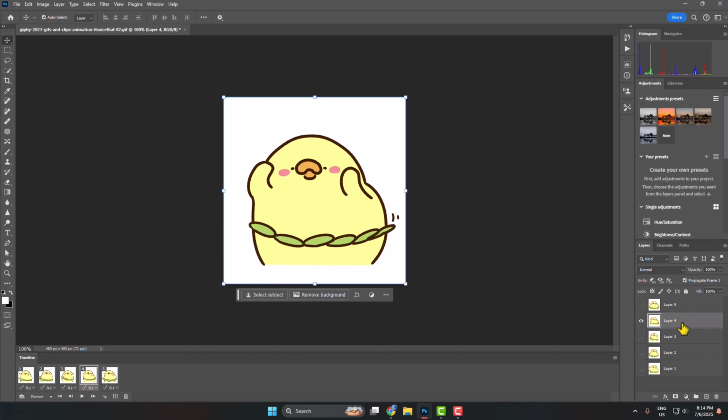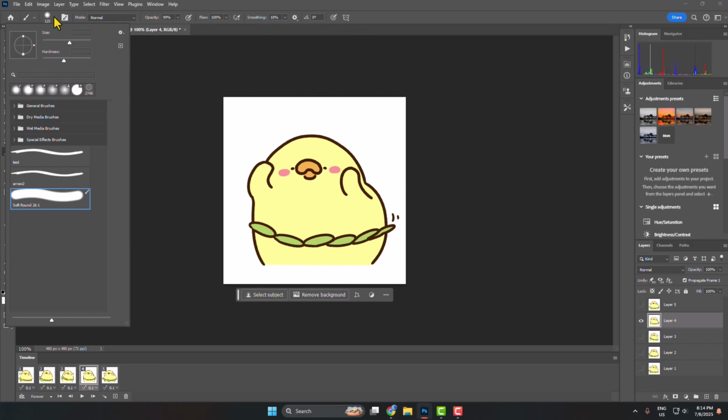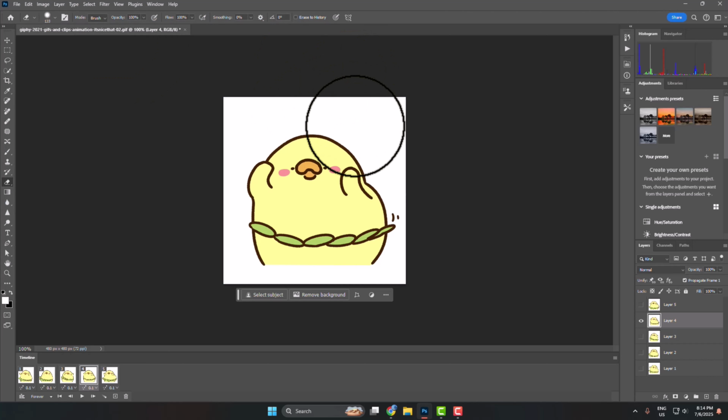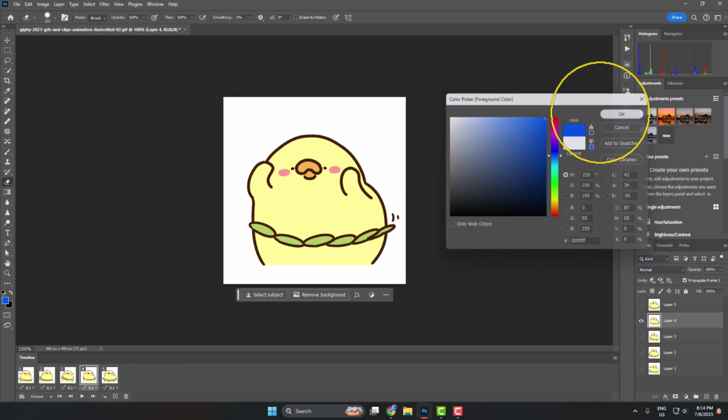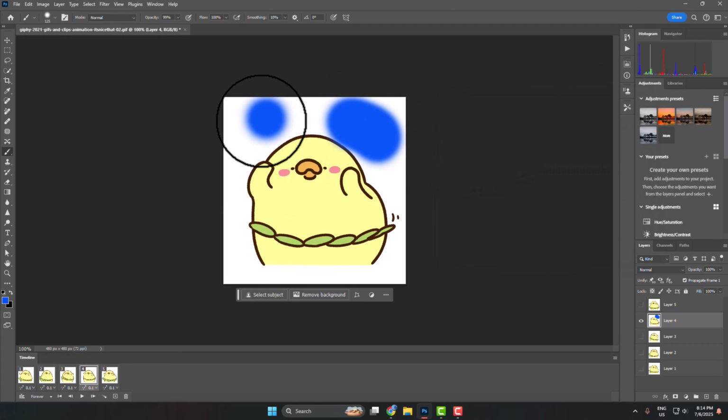So selecting the frame, and now if you want to add or remove anything from this frame, you can just select any tool from here. Let's select the brush tool and let's add some color here. For example, I'm selecting the foreground color blue and adding this blue color. So that's how you can just go ahead and select any of the frames to edit.